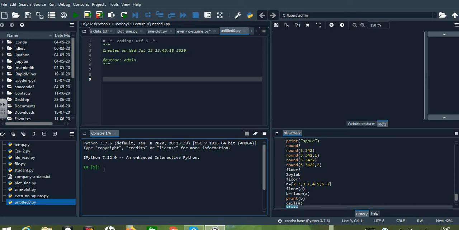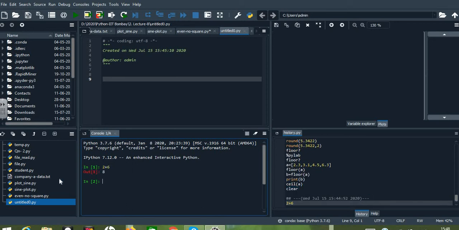So now in this video let us discuss the basic things we can do with our console window. First let me start with a basic arithmetic operation like addition. So let me type 2 plus 6 and press enter. You can see the output, which is 8. Whatever input I have given was specified using In, and I have an output 8.